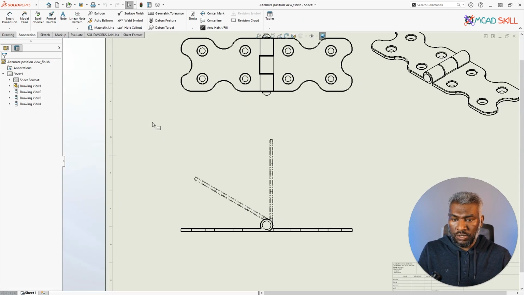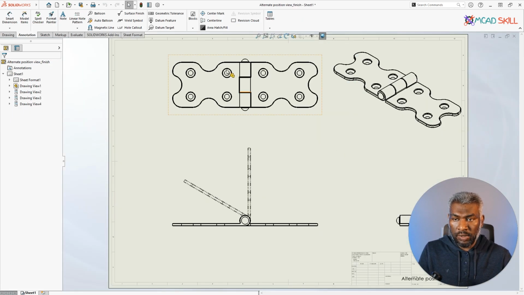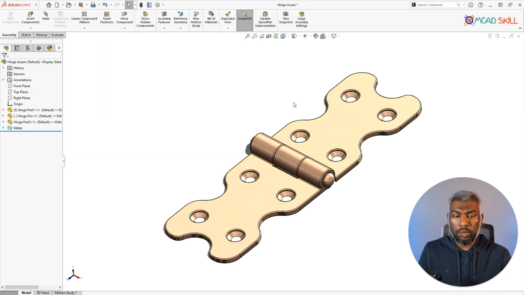Now let's switch to different environment. This is drawing environment. As we can see, environment is same except tools. Tools are very different, as well as this feature manager design tree will be different based on part, assembly, and drawing. As we can see, environment in all different environments is very similar.